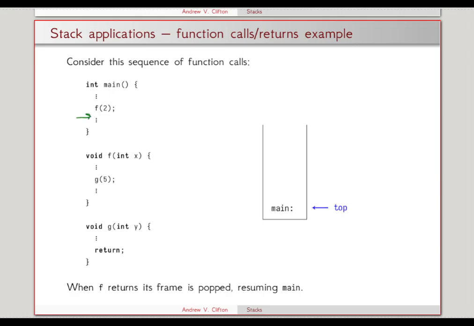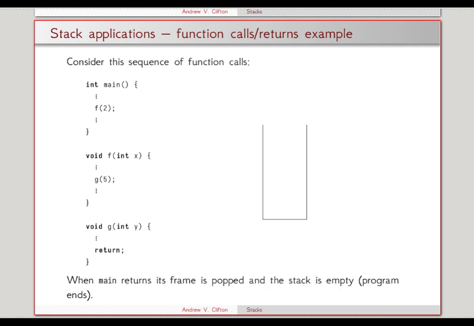So on the way down, during the function calls, we're adding things onto the stack. And then when things are returning, we're popping things off the stack to get our way back out to main. When we hit the bottom of main, of course, we pop main off and the stack is empty, and that's where our program ends. Basically, your program is done when its function call stack is completely empty, and whatever main returns becomes the exit code of your program.